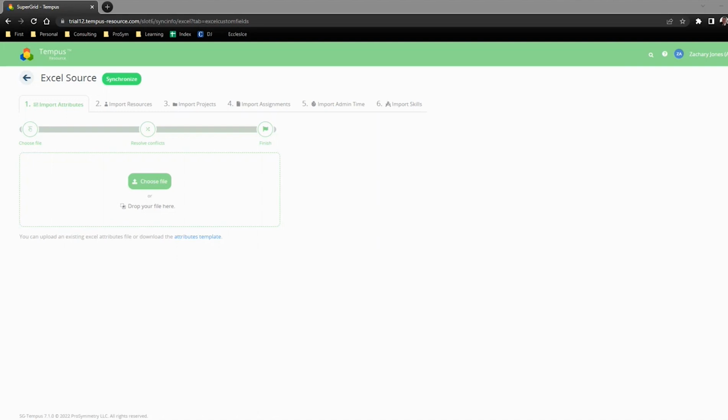Second would be resources. And then third, projects can be uploaded. So this can be like a list of projects or a list of resources that you have or people. Then, the attributes need to be uploaded first so that the resources and projects can be assigned to those attributes. And then lastly, the assignments will be uploaded. That way the assignments can be applied to those projects and resources already in the system. For instance, you cannot upload an assignment or someone onto a project that's not already in Tempus. This is why order matters.